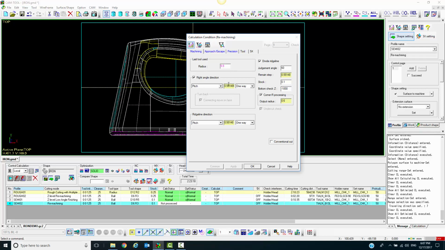radius. Other parameters are your step down, your step over, your judgment angle, where it's going to follow the contours of the part or do it in a Z-level fashion. Remaining step is a very important function in remachine. This is looking at this value, determining whether or not extra passes need to be added in this toolpath to remove extra material. Since we have already remachined these corners with a 6mm, there will be no extra stock in there, so we are going to set this to 0 to shut this function off.